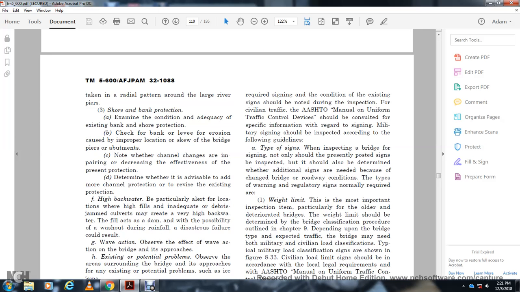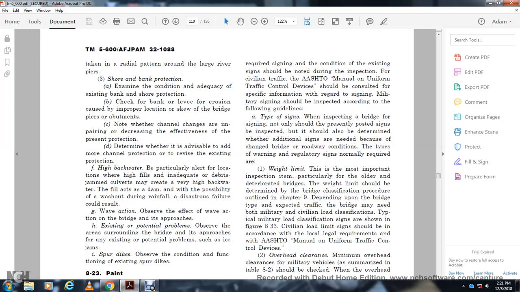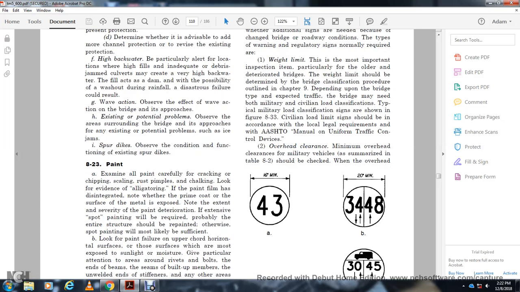after the location where the high fill and adequate debris jam the culverts, may create a very high backwater that acts as a dam with the possibility of washout during rainfall. The failure could result in wave action, with the effect on the bridge and its approach. Examine the area around the bridge and approach for any existing potential problems, such as ice and jams. Spur dikes: observe the condition and functioning of the existing spur dikes.